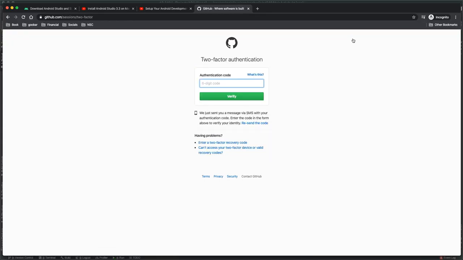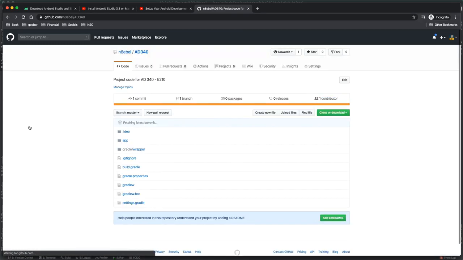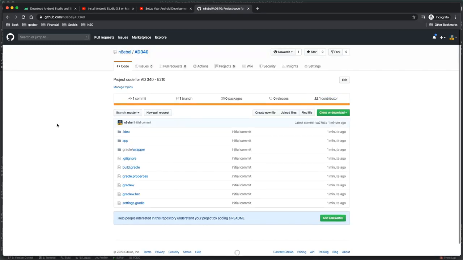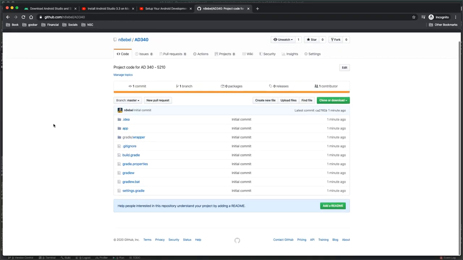Now I have two-factor authentication set up for my GitHub account since I use it for work. So I'll go ahead and enter the temporary auth code here. All right, so now I'm into my GitHub profile, and under my repository section, I now see an AD340 repository, which was just created from Android Studio. And so I can see all of my app code was just pushed 1 minute ago, it says. So that's it. So now we have our code in GitHub.